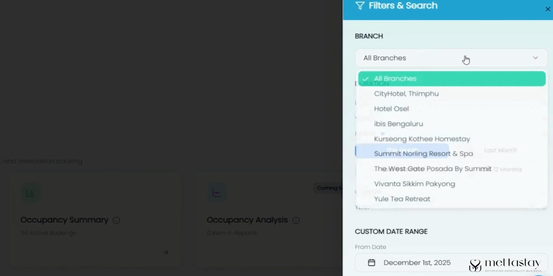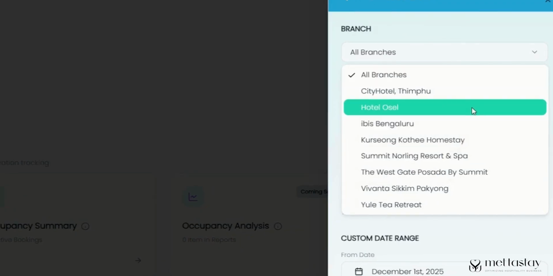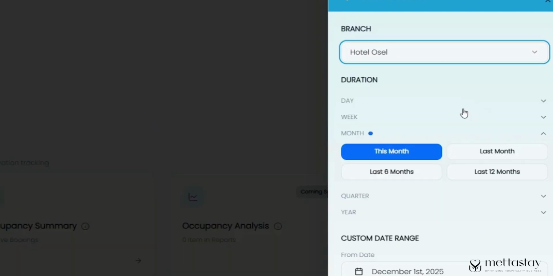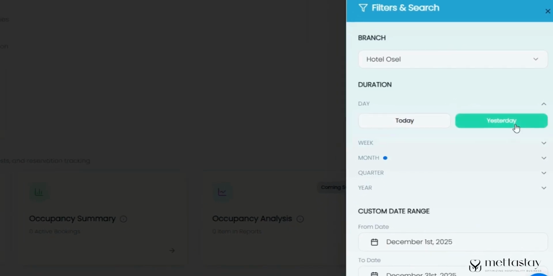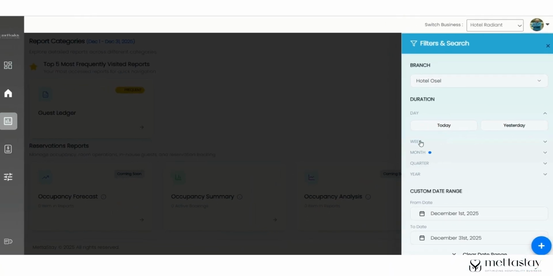Here, you will see various filter options to generate reports. You can select a specific branch or hotel, and all the available data related to that branch will be displayed. You can filter reports by selecting today, yesterday, week, month, quarter, or year.